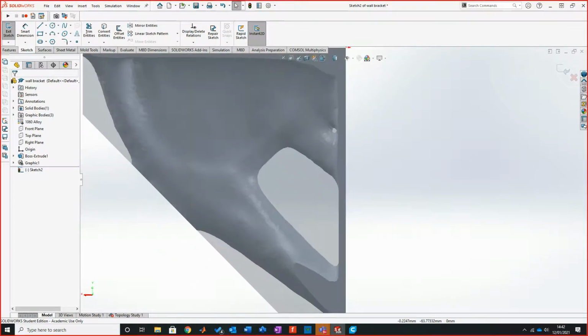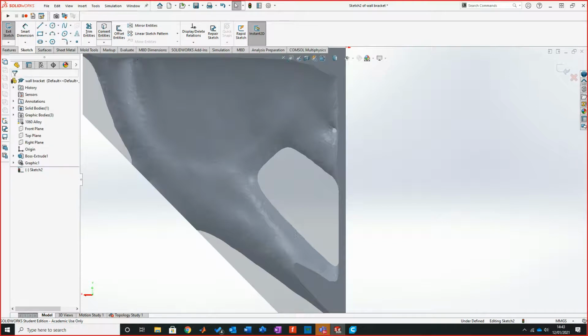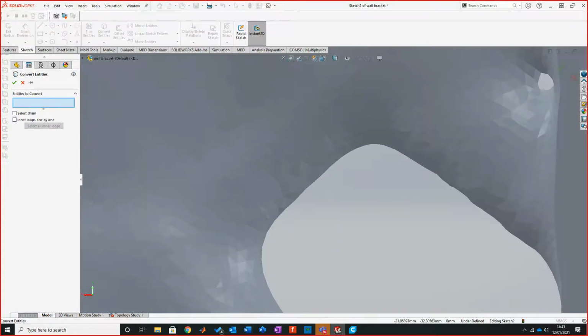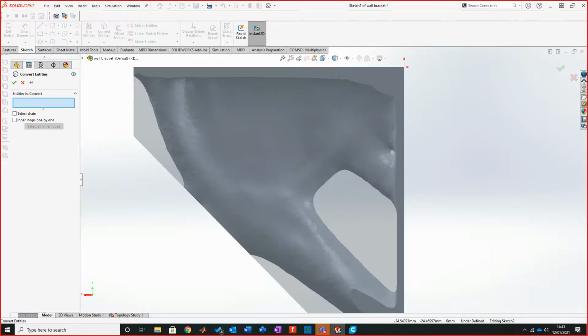One thing I can see straight away is we have a common shape to be cut out. So what I might want to do is start cutting these out. Or, let me see, can we convert entities? Will it let me convert entities? Oh, obviously not.